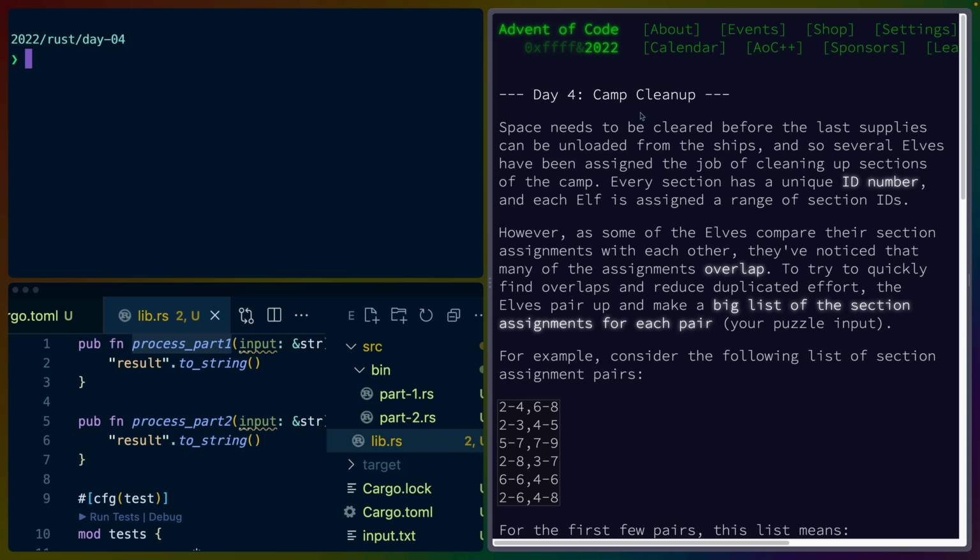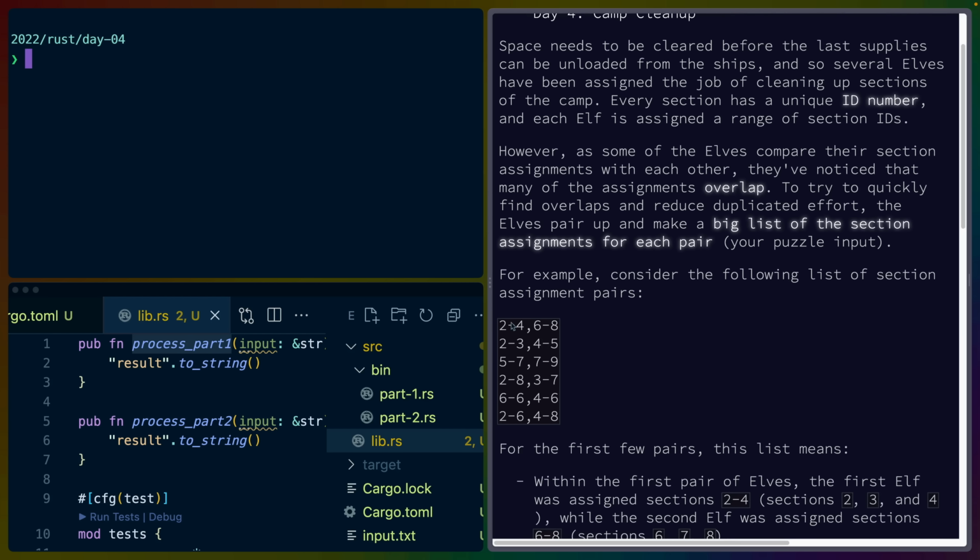Space needs to be cleared before the last supplies can be unloaded from the ships, so several elves have been assigned the job of cleaning up sections of the camp. Every section has a unique ID number, and each elf is assigned to a range of section IDs. However, as some of the elves compare their section assignments with each other, they've noticed that many of the assignments overlap. To try to quickly find overlaps and reduce duplicated effort, the elves pair up and make a big list of the section assignments for each pair, which are our puzzle input.